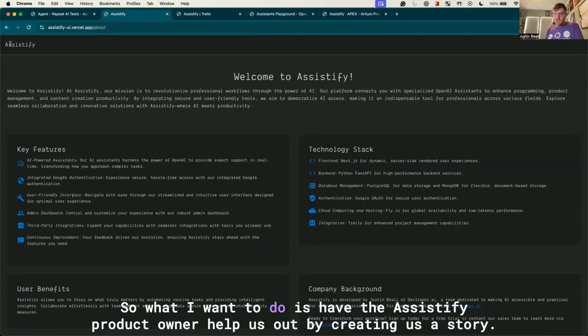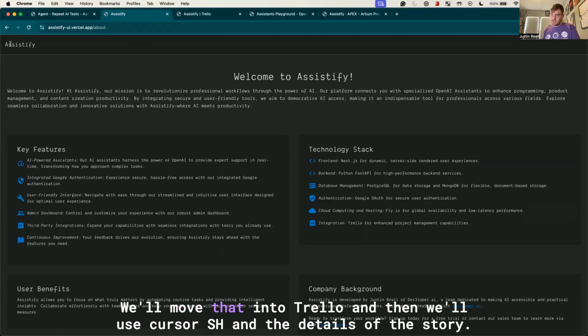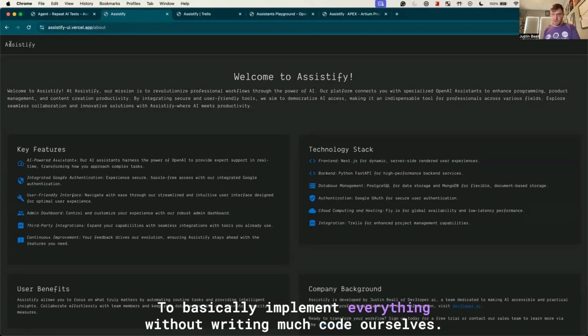So what I want to do is have the Assistify product owner help us out by creating us a story. We'll move that into Trello, and then we'll use Cursor and the details of the story to basically implement everything without writing much code ourselves.